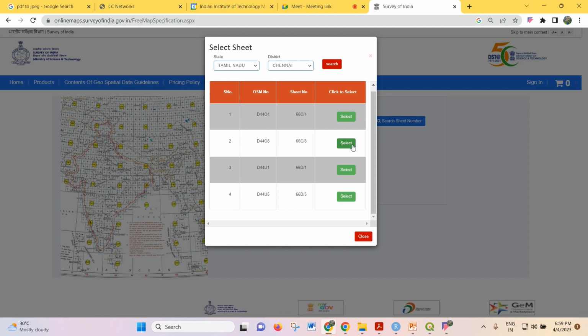But to bring this topo sheet into your QGIS, which form do you need? Tell me, guys. We need it in JPG form. So I will convert it. Which one shall I go for? Any one of them I can go for, right?